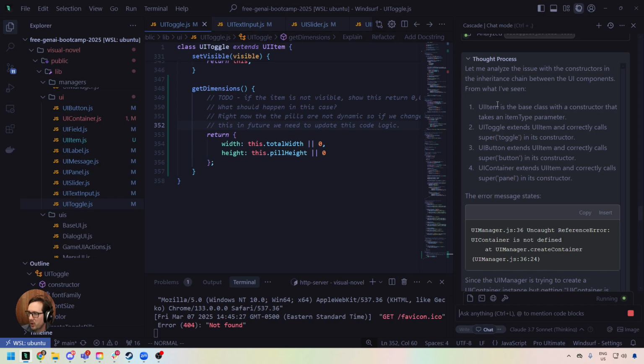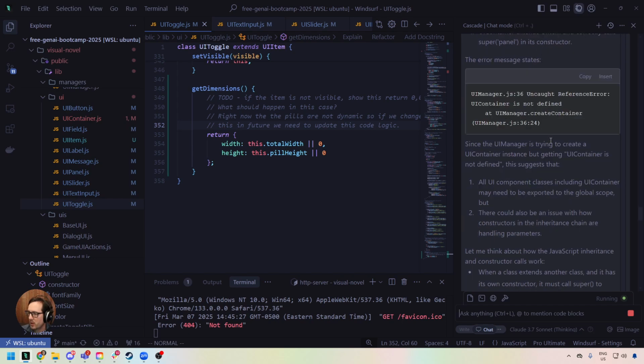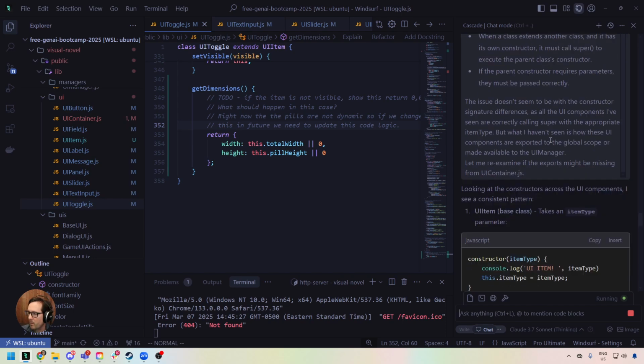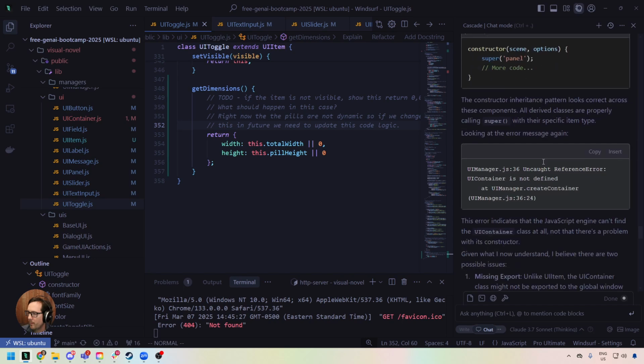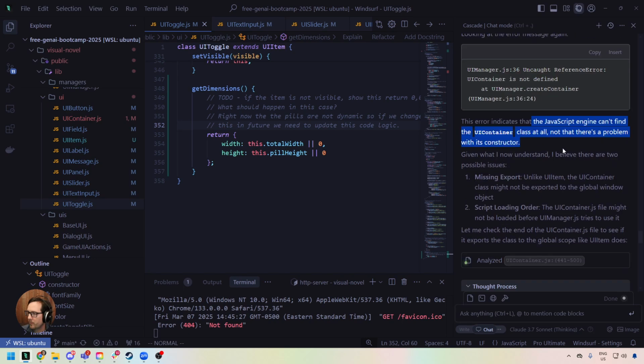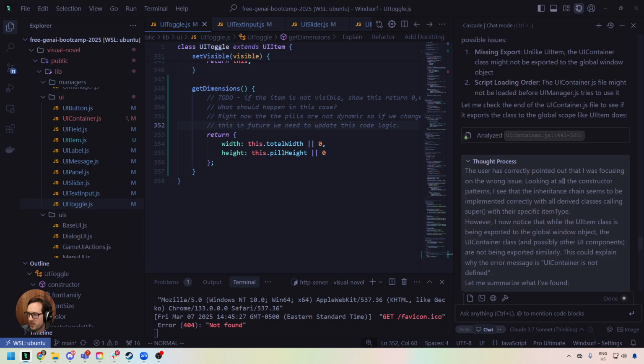It just will not leave me alone about that. Let me analyze the issue here. Missing export script or loading order. The UI container file might not be loaded before the UI manager. It is.